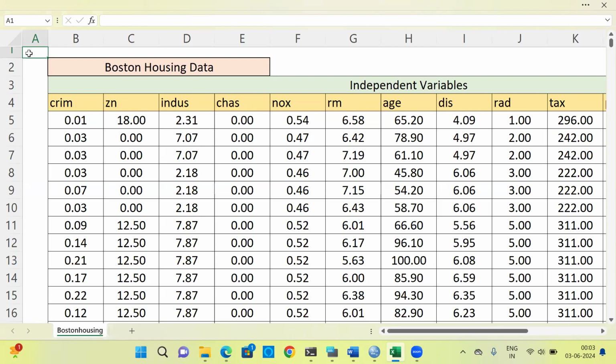Let me begin by introducing to you the dataset that I'll be using for today's demonstration. I'll be using the dataset which is called Boston housing data. This data is available in Kaggle. This data is popularly used for linear regression models.